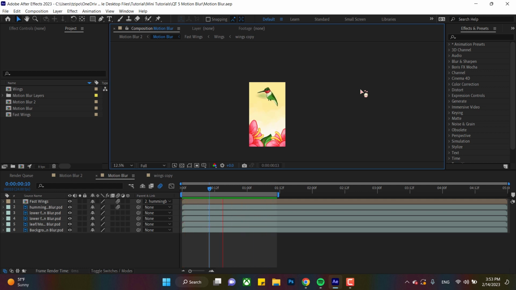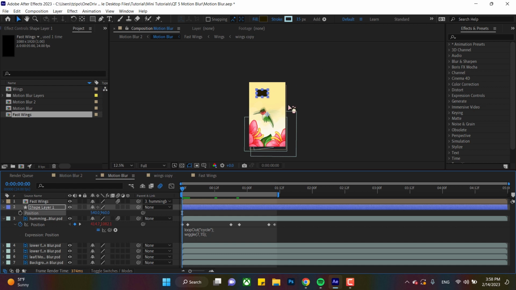But yeah, so let's get started with the main tutorial. So I've made this shape over here. Nothing to do with the rest of this project here, but I've made this shape here, and I want it to have the same wiggling effect as this hummingbird does.